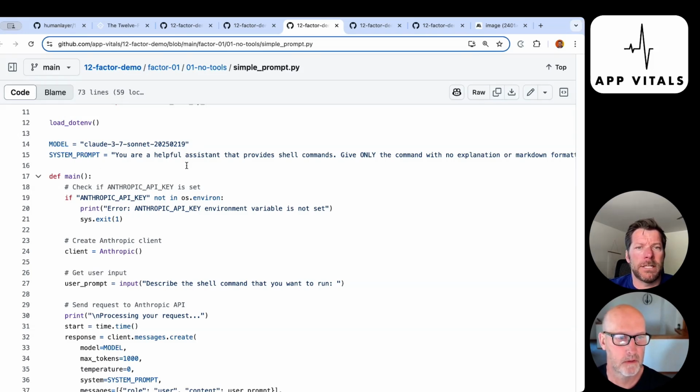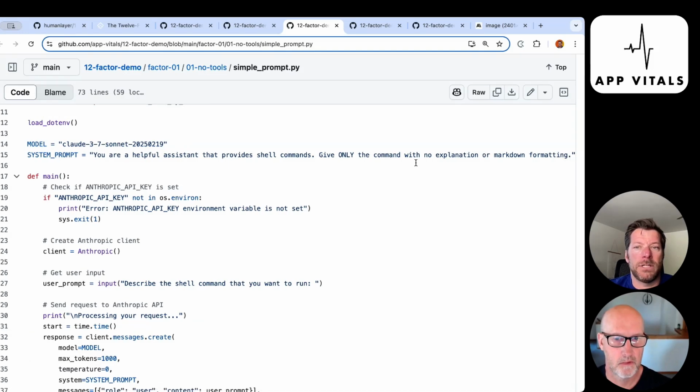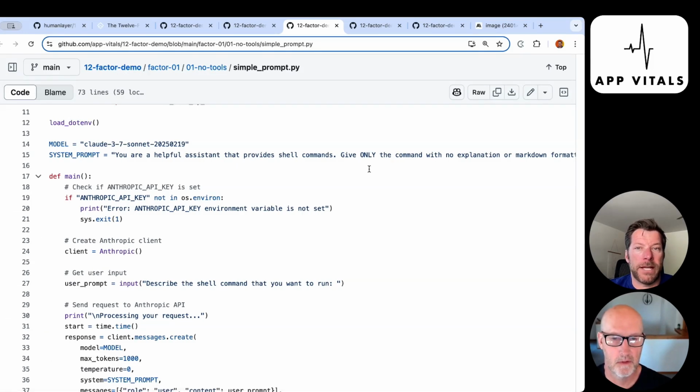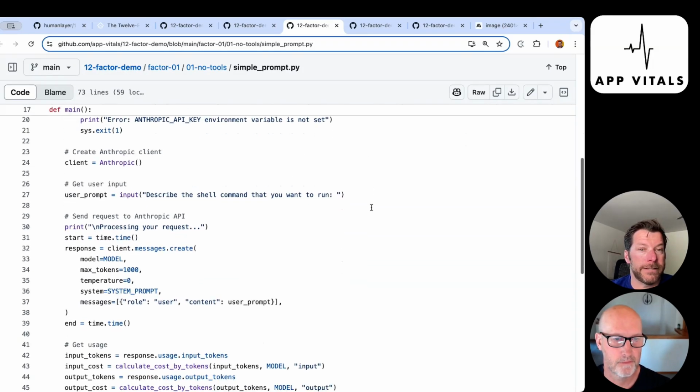All right, so here's the system prompt. You are a helpful assistant that provides shell commands. Give only the command with no explanation or markdown formatting. And we have this extra sentence to make sure that the LLM doesn't send us anything other than the command. This works most of the time, but we'll show you how tools can allow you to remove that extra sentence.